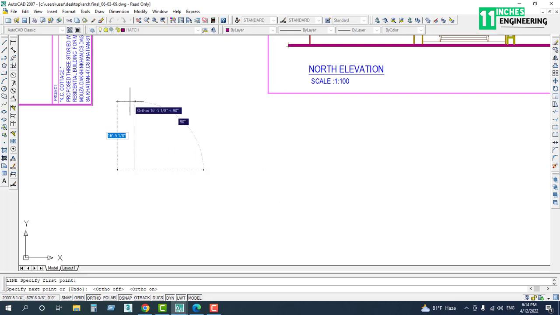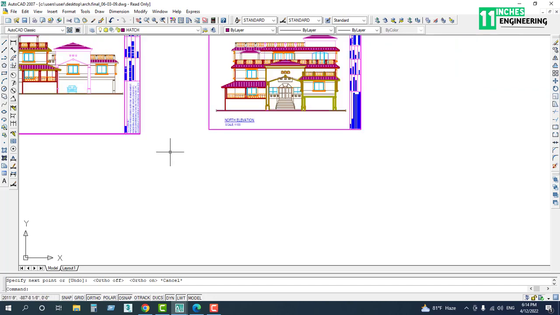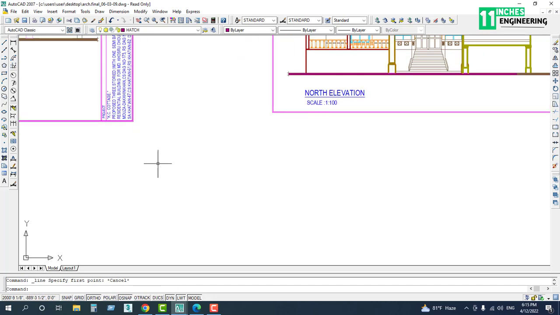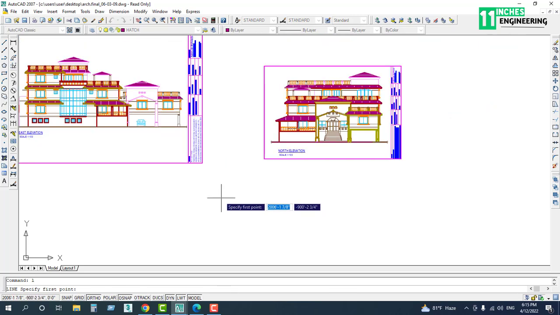Pressing ESC on the keyboard cancels the last command. Suppose I am commanding L enter, and I want to cancel and go back to the offset mode. So I'll have to click on the escape, ESC.